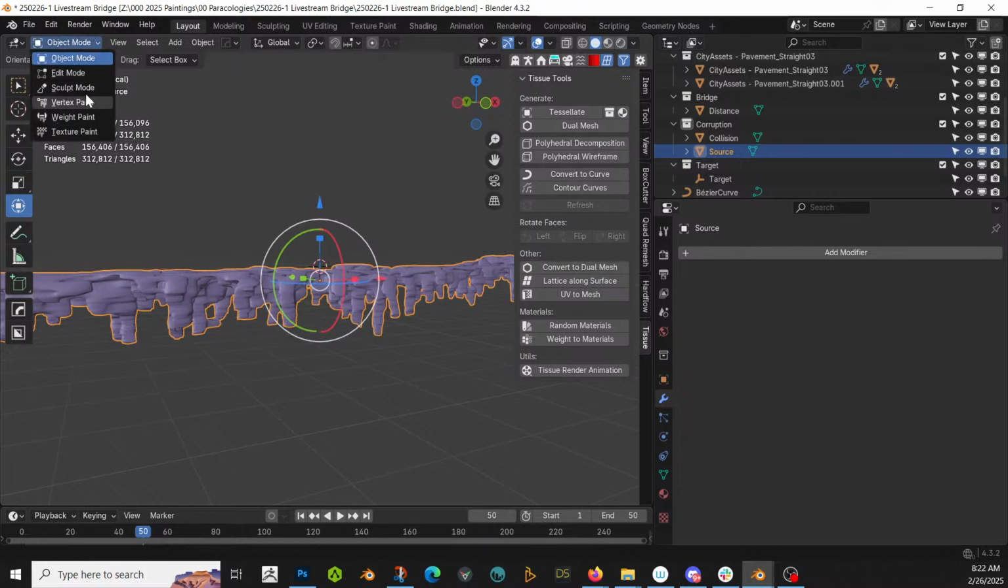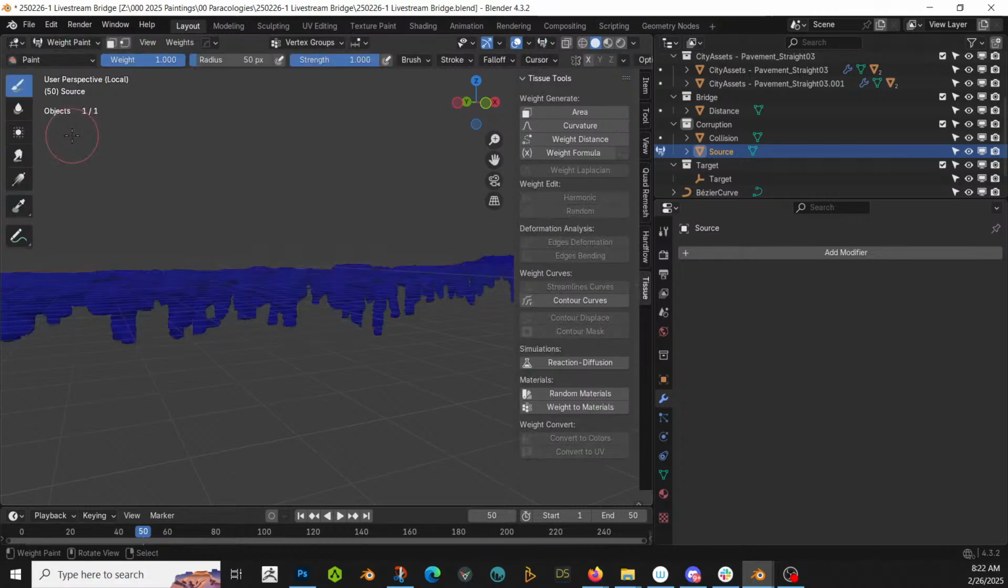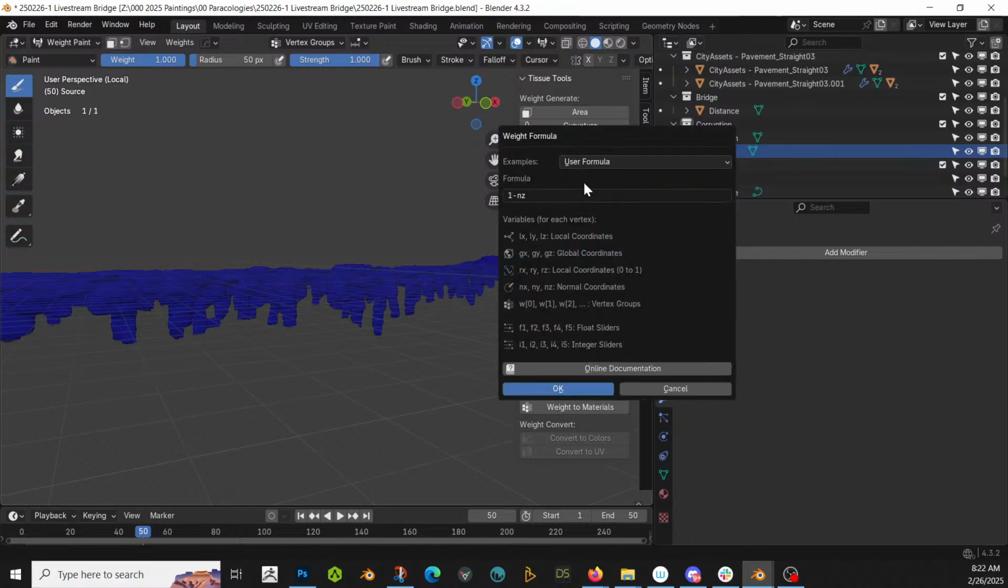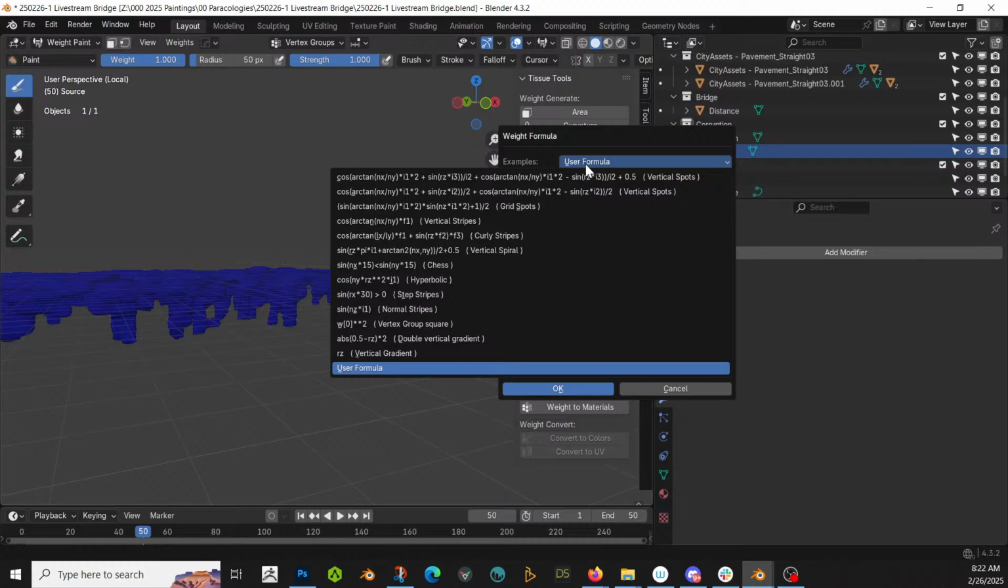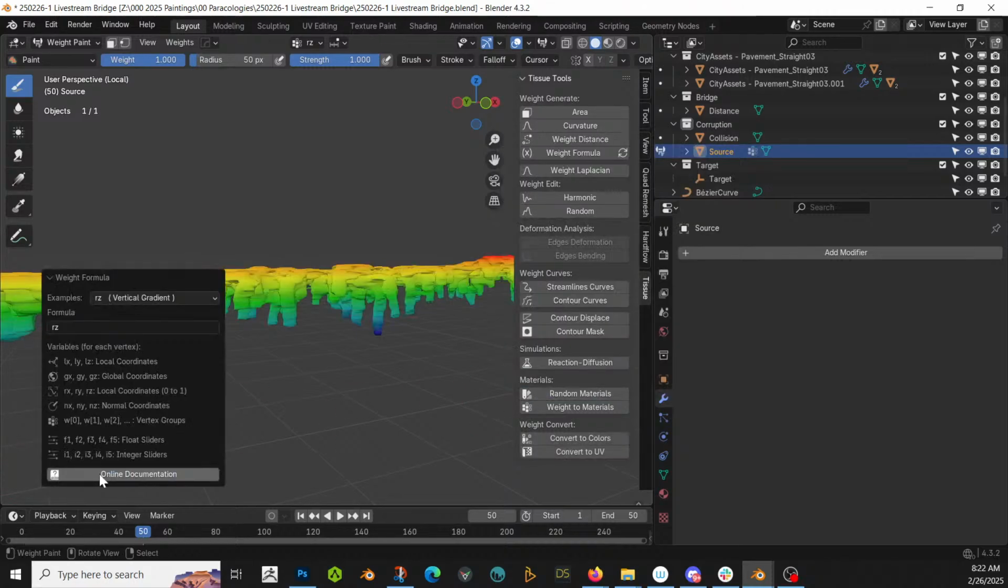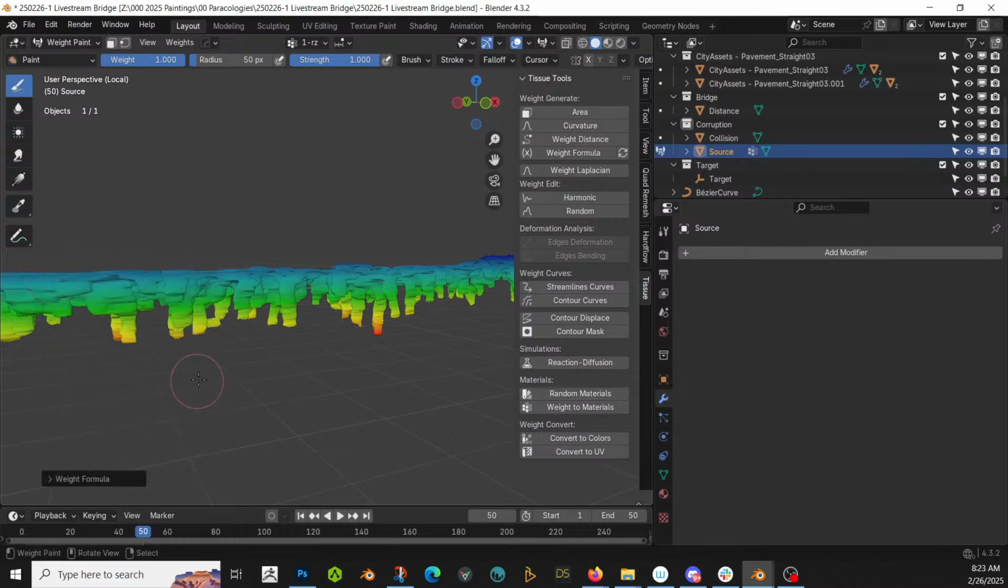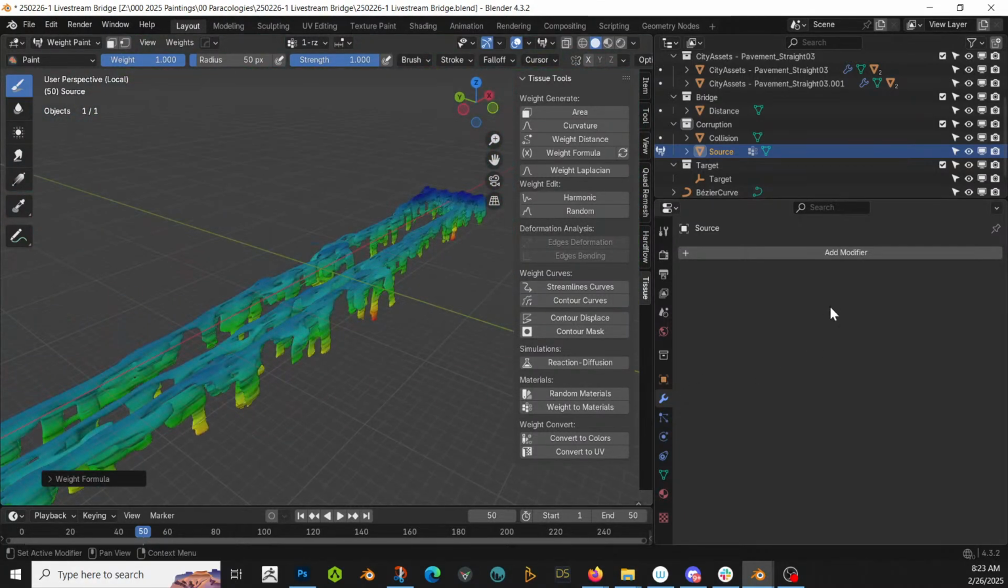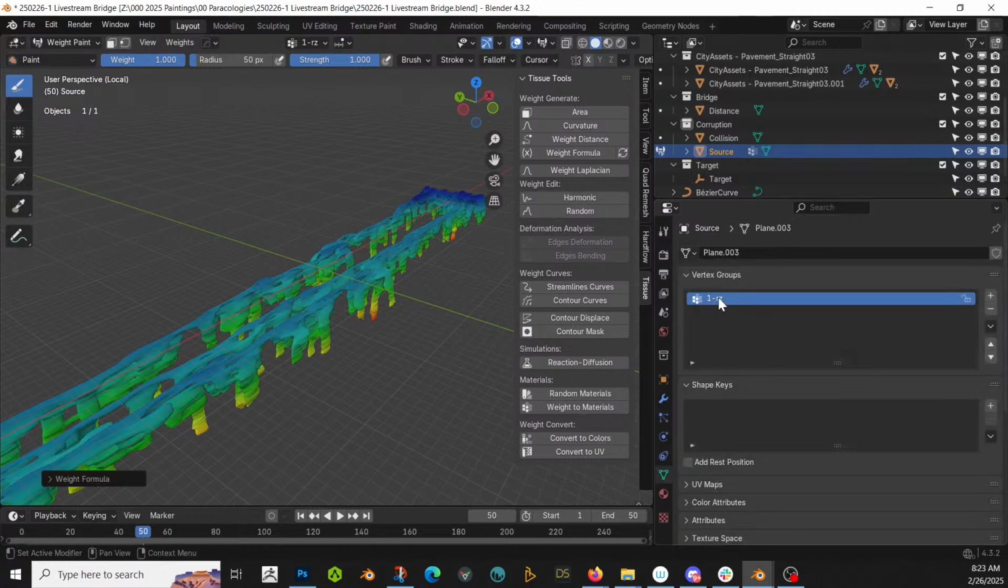Weight paint. And this time, we want a formula, and we want gradient, vertical gradient, RZ. I'm going to invert it. So 1 minus RZ, I think. Yep. 1 minus RZ. Cool. So that's going to get mostly the ones at the bottom. And we're going to set that to group again.